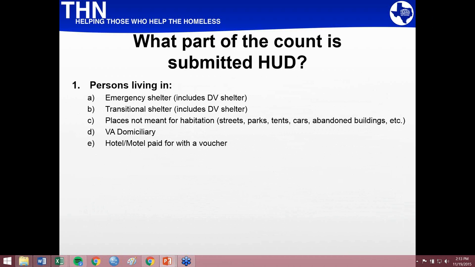A lot of times, communities will want to see everybody, and I'm more than happy to do that for you and send a report, you know, because not everyone that you talk to on the night of the count is going to be homeless, and that's okay. Just because somebody is at a soup kitchen, it doesn't necessarily mean that they don't have a roof over their head, right? Some people just need a little extra assistance eating. So, but these are the people who are considered to be homeless by HUD.